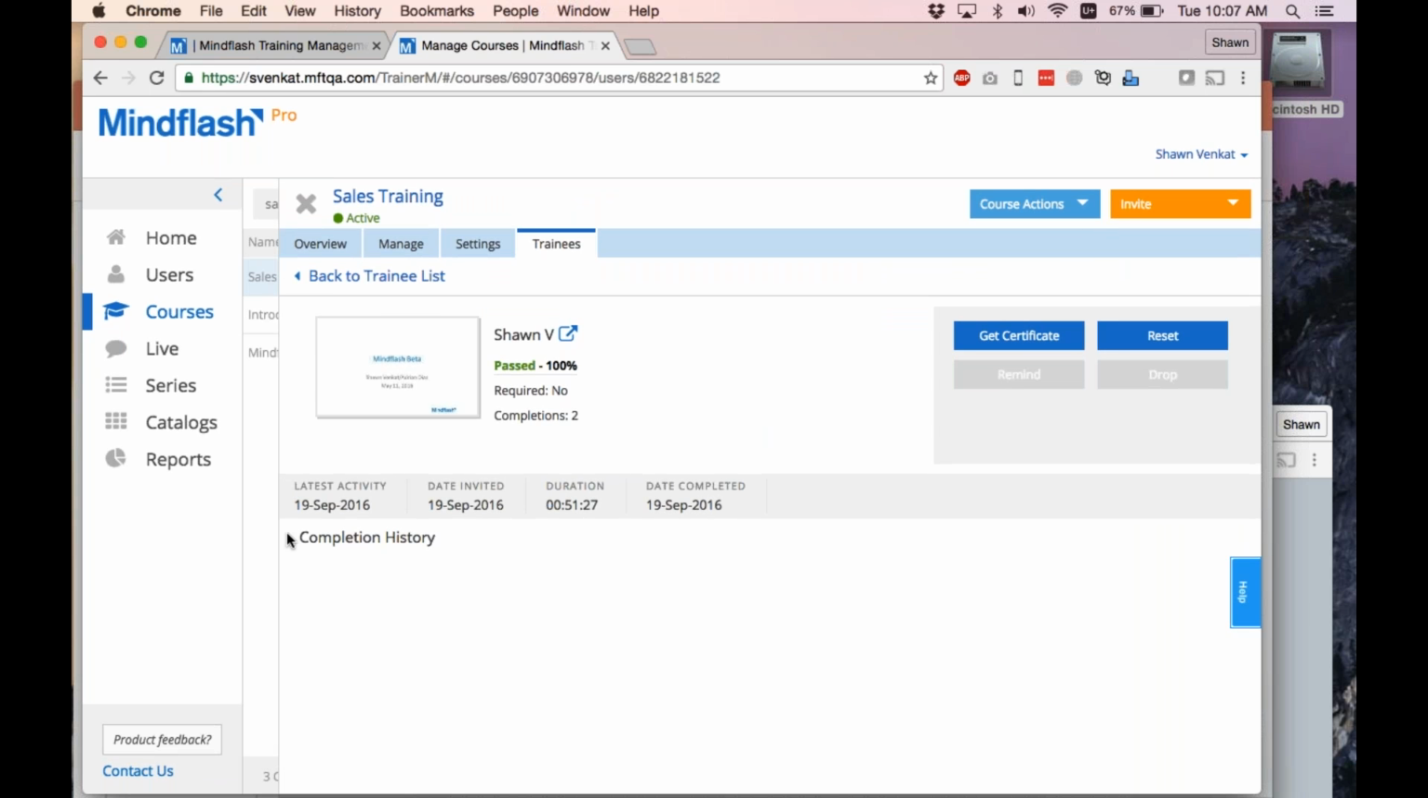about the specific attempts that the user made. It will show when they were invited, and if they actually took a retake, or if they were reset. You'll see all this information here.